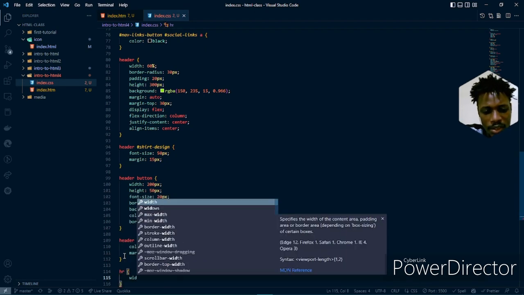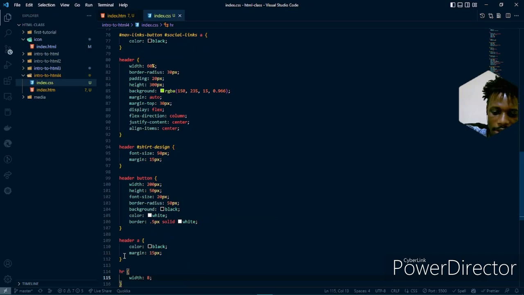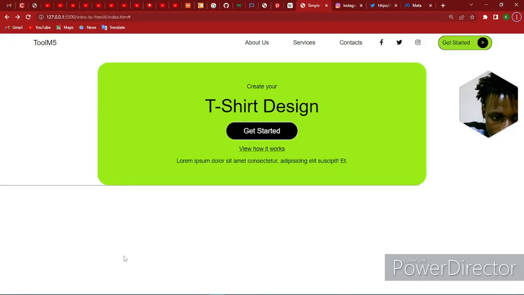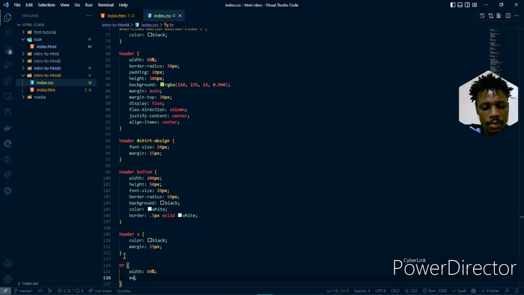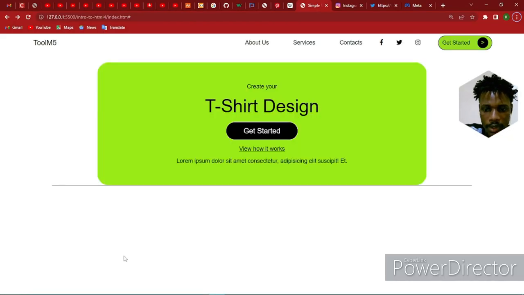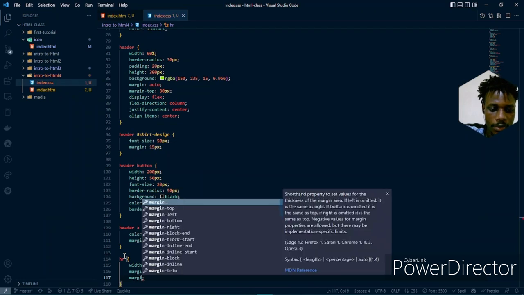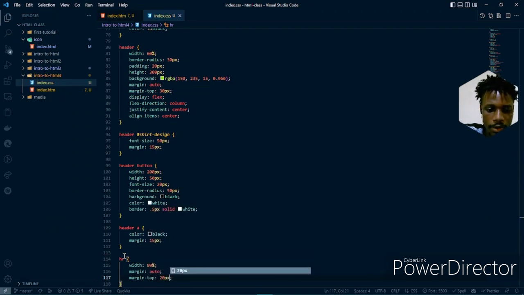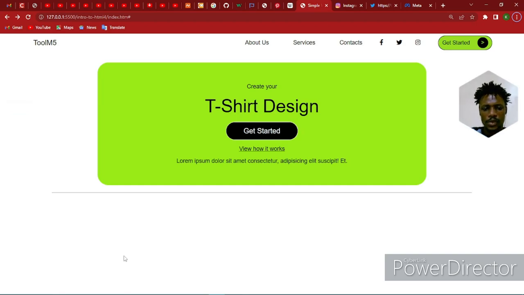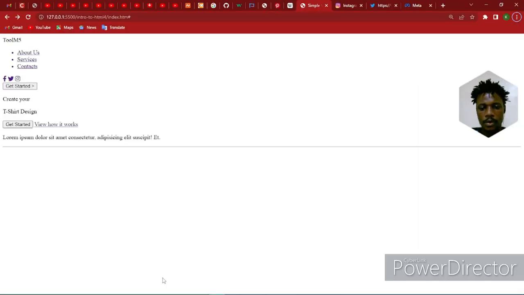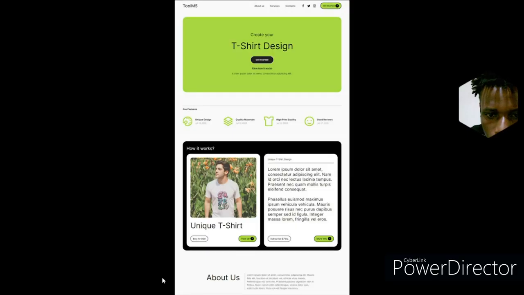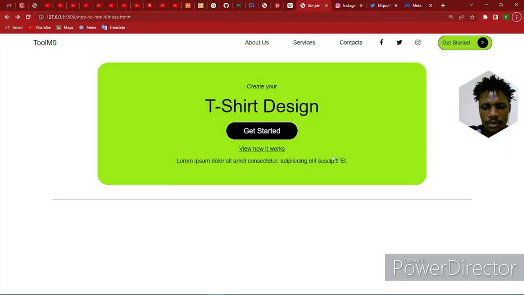We're going to give it a width of, let's say, 80%. What happens? Okay, I think 80% works. Now let's give it a margin auto, so we centralize it, right? And let's also bring it down a bit, so margin top. So we have like 20 pixels. Okay, let's make it like 40 pixels. Okay, it's 40, cool.